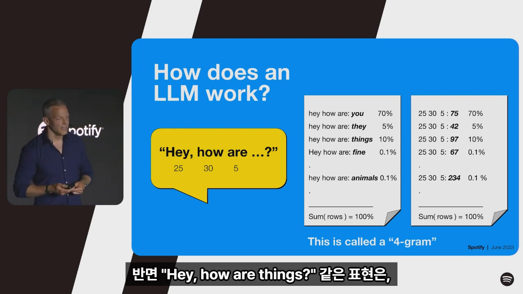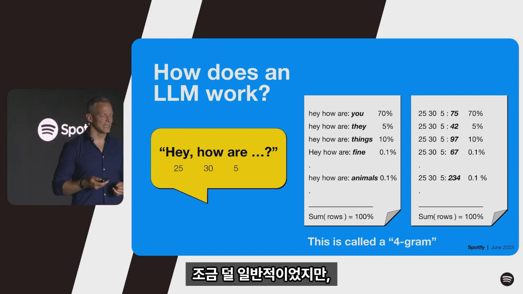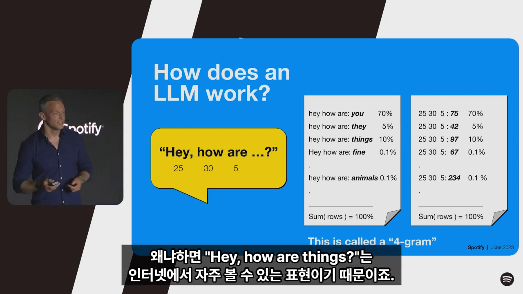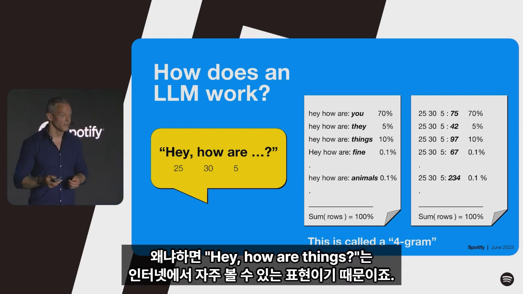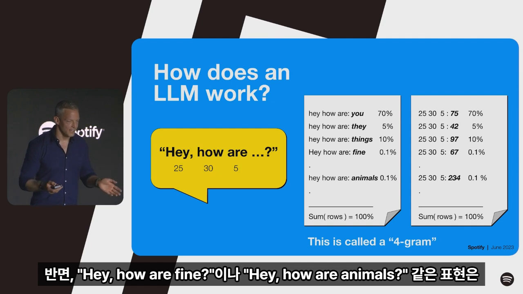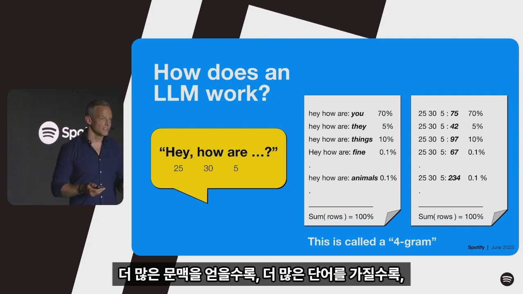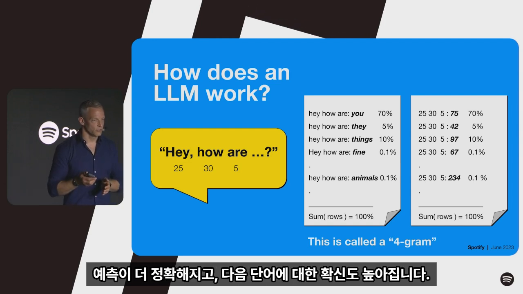And something like "hey, how are things?" That was a bit less likely than "how are they," now shoots up, because "hey, how are things?" is something you would see on the internet quite often. And then "hey, how are fine?" and "hey, how are animals?" Very low percentage. So the whole point is, the more context you get as a human, the more words you have, the better your guess, the more sure you're going to be about the next word.